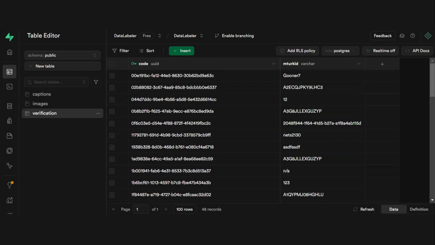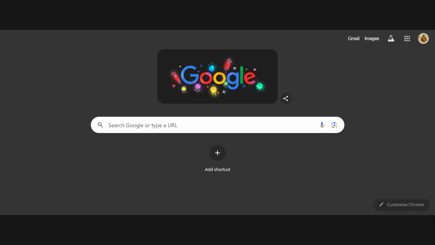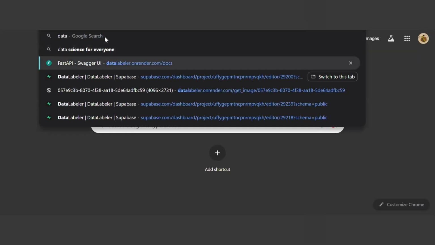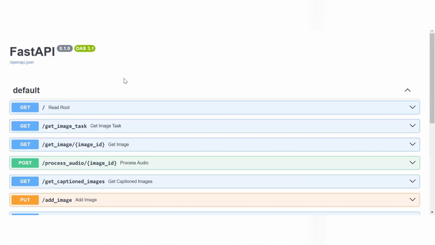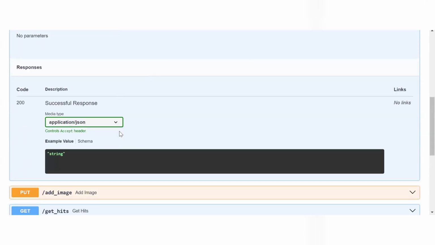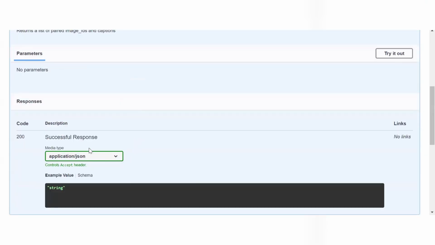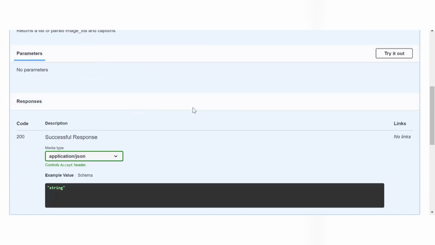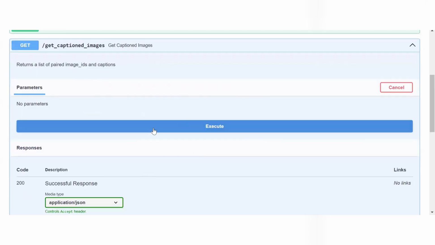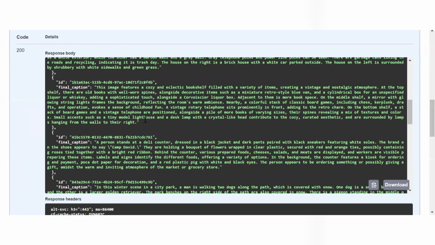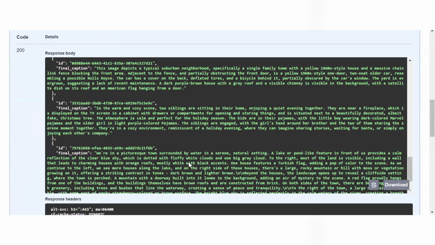And a quick look at what the admin interface would look like. If we go to DataLabeler, the docs, we can see that in order to get the captions for the images, we can just make a request to this endpoint here, get caption images, and this will give us the caption for each of the image IDs. And at the moment, it requires no authentication. So here you can see all of the captions that have been completed so far.